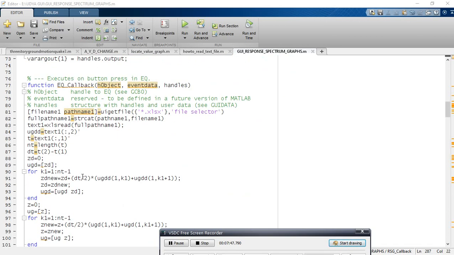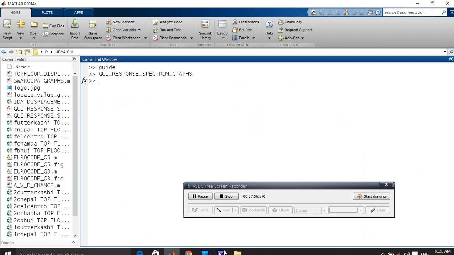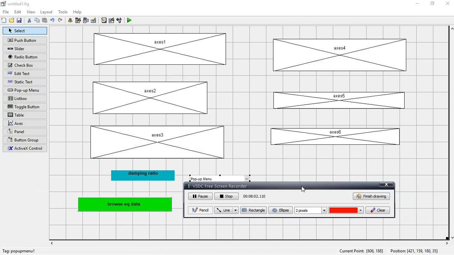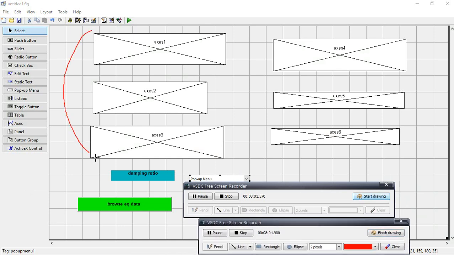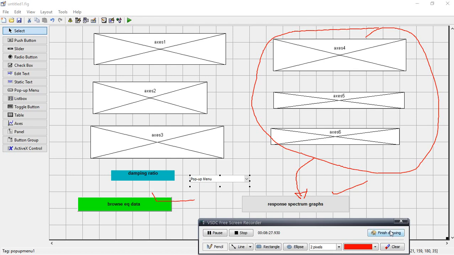Then we have to write a particular code in this push button 1 to get the graphs in that particular location. Let us say this is all the axes included in push button 1, and these graphs, axis 4, axis 5 and axis 6, are included in the response spectrum graphs. This is push button 2. This is push button 1.